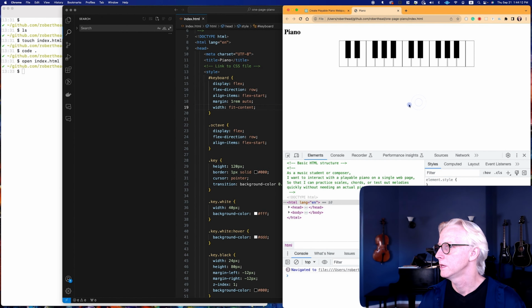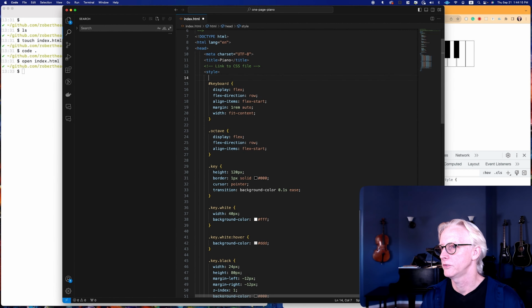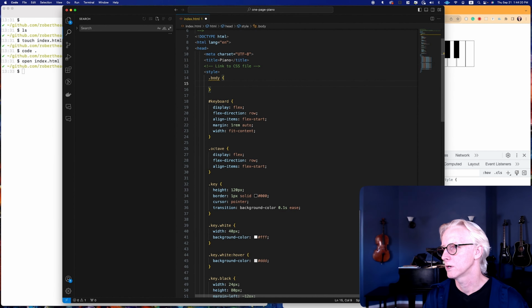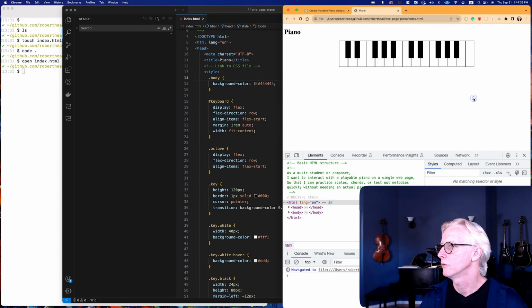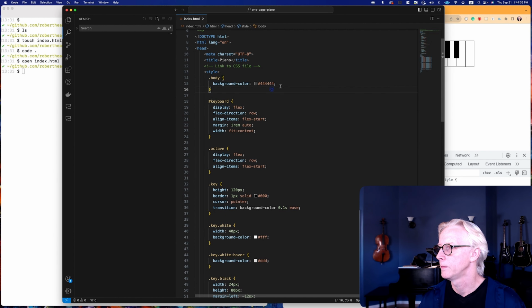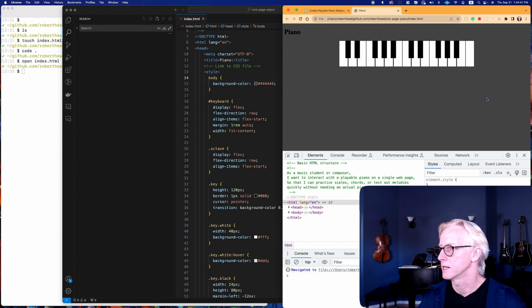Yeah, there we go. Okay, and then I'm going to make the background, let's just style the body. Background color, yeah, let's make it kind of a darker, sure, fours all around. All right, so if I do that, we don't have background color. Oh, it's not dot body, it's body. It's just a body tag. Okay, there we go. There's our piano.